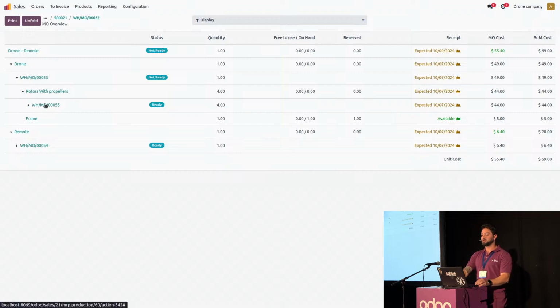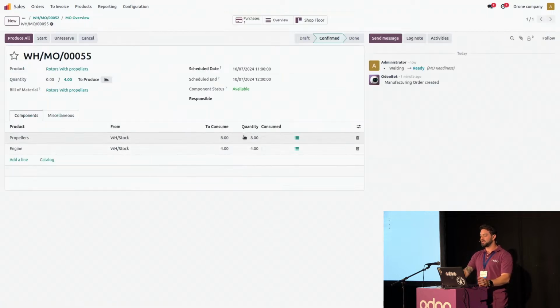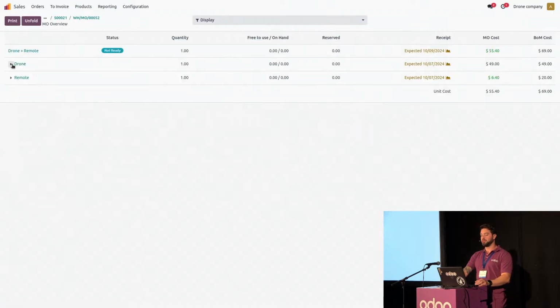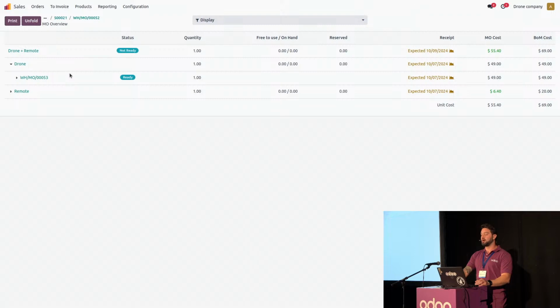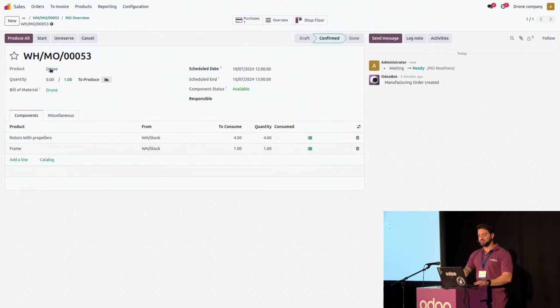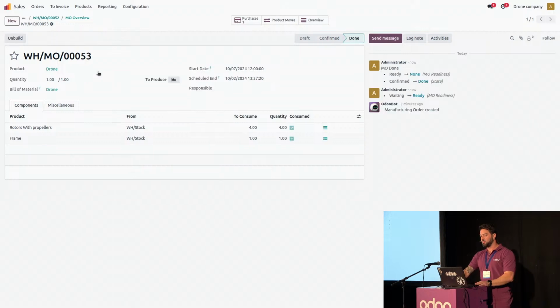We are going to manufacture the rotors, which is quite easy. We can see that now everything is reserved for manufacturing the rotors. And when I produce all and I go back to my manufacturing overview, I will see that my drone is now ready to be manufactured, because we already manufactured the rotors and we have the frame in stock. So we are going to manufacture the drone, so we're going to finalize the drone, which means that now we have one drone in stock.